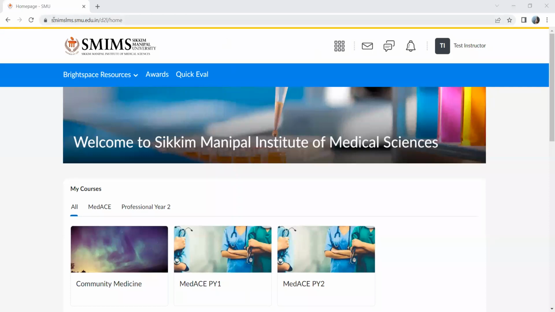Another way is typing in the URL and selecting login with Microsoft Office. Type in your Office login credentials. You'll be directly logged in and directed to the LMS platform.